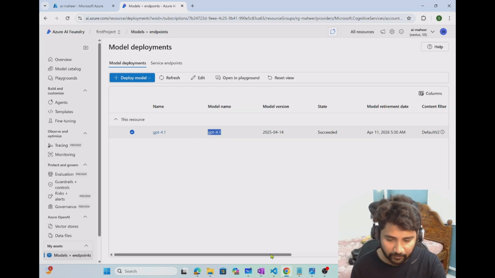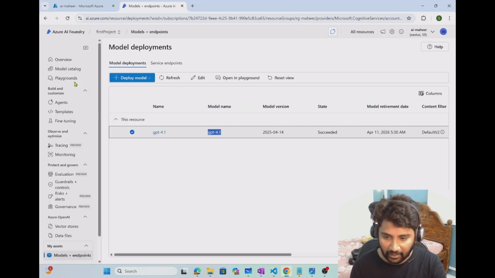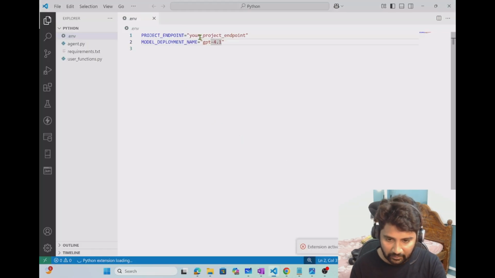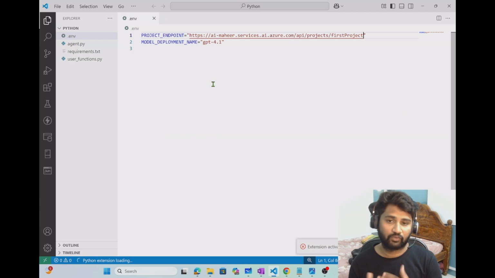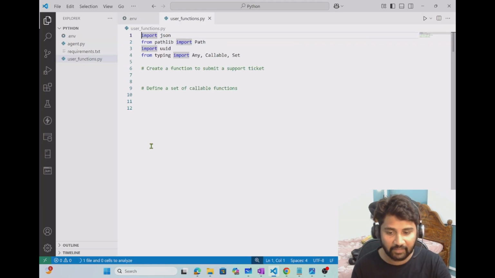Let me copy that. Let me go here and paste it here. So I got a model name. Then I have to go to the overview, and let me take this project endpoint here. I am copying the project endpoint and pasting it here. So you need to get your AI Foundry project endpoint and also the deployment name of the model you have deployed. Then let's try to create our function first.